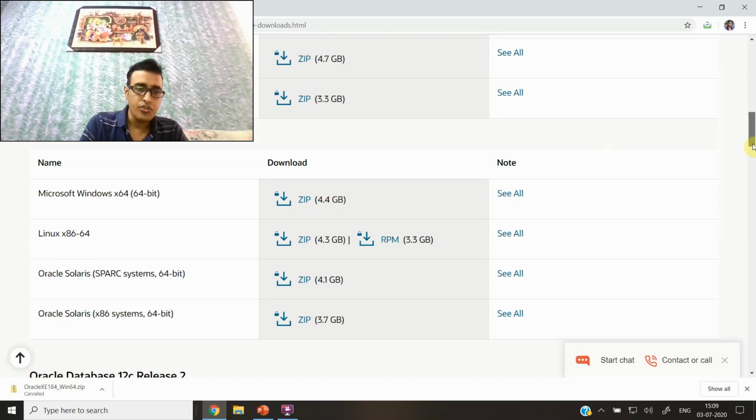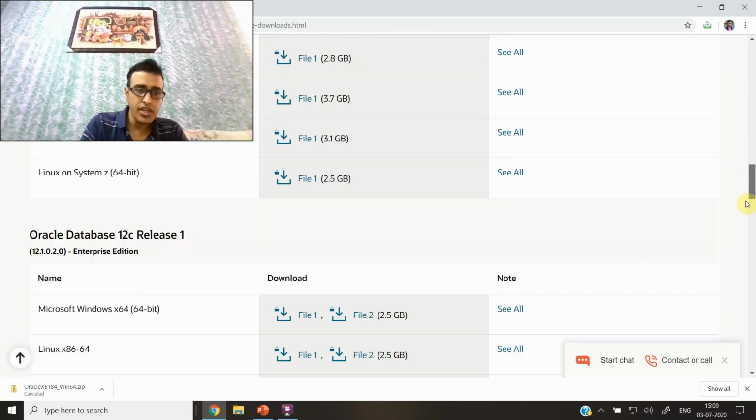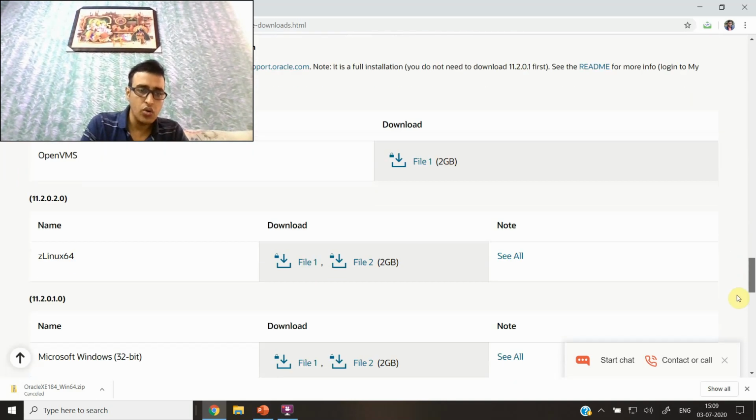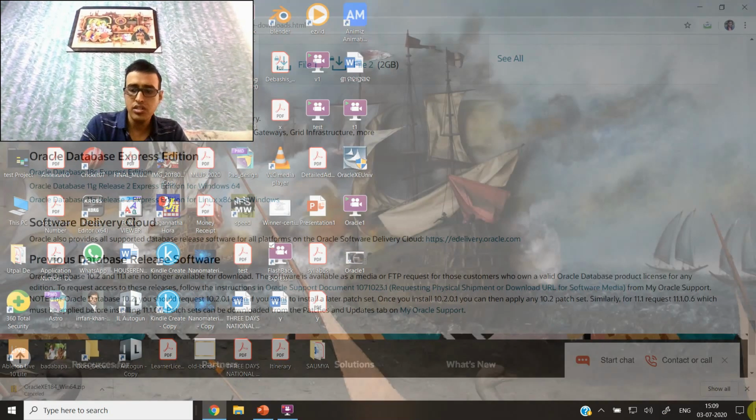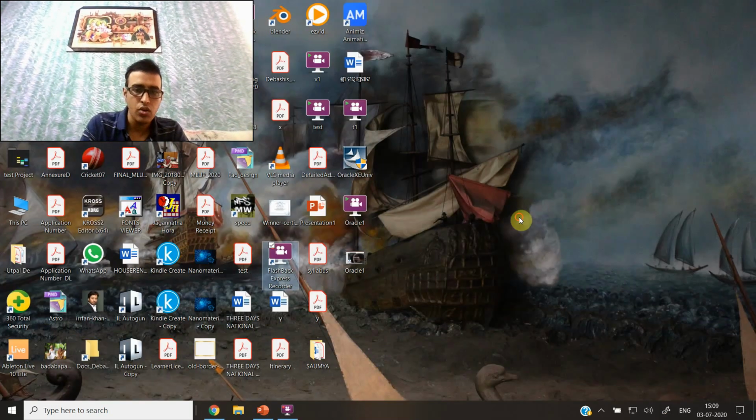Now I will suggest you download the Express edition. Why? Because you do not require a large file, 2 GB or 3 GB. You can just directly download the Express edition, and that Express edition will be sufficient for learning Oracle DB.